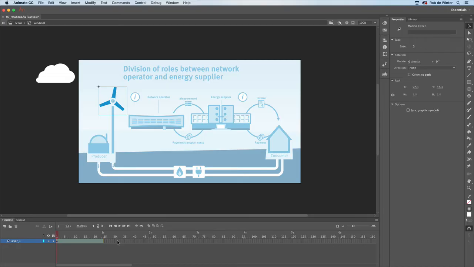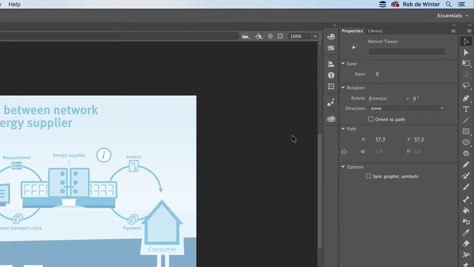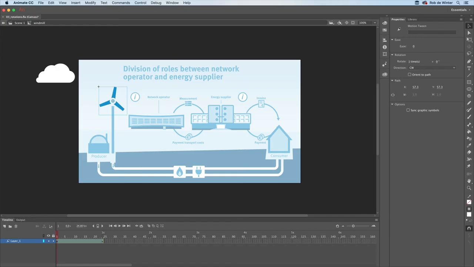We only need to change one option in the properties panel to make a rotation. Just go to the rotation section and enter 1 in the rotate field. Animate has now added the rotation. Press Enter to view it.